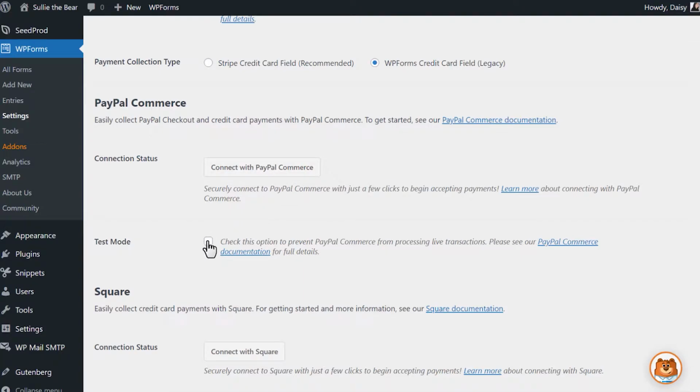Below that, you'll see a Test Mode checkbox. If you'd like to test your connection to PayPal Commerce before beginning to take live payments, be sure to check this box before clicking the Connect with PayPal Commerce button. You can find a link to our comprehensive guide to testing payments with PayPal Commerce in the video description below. For now, however, let's assume we're ready to accept live payments, so click on the Connect with PayPal Commerce button.